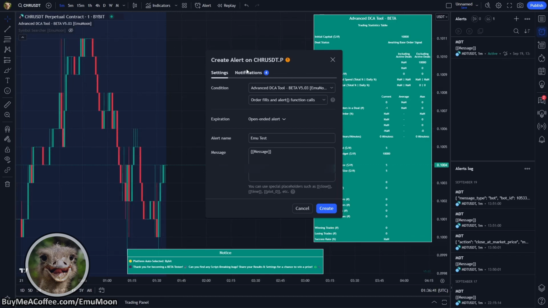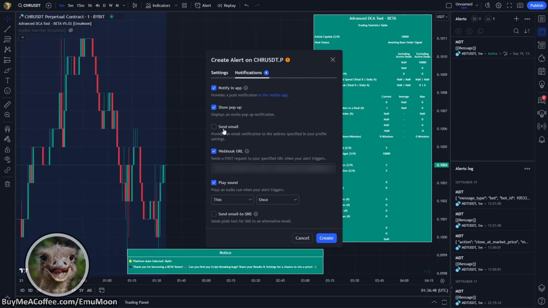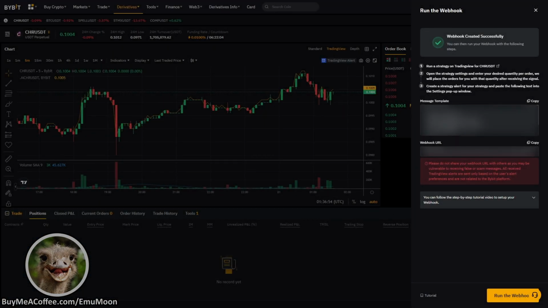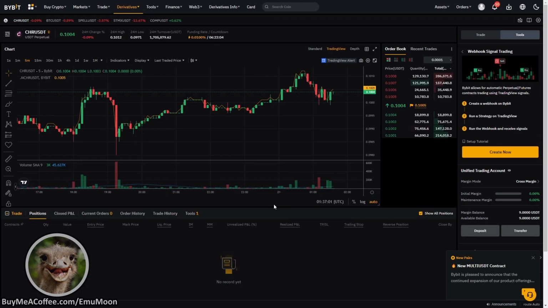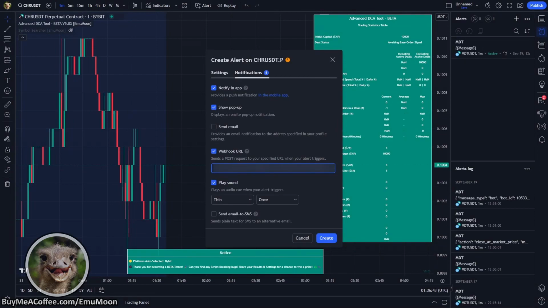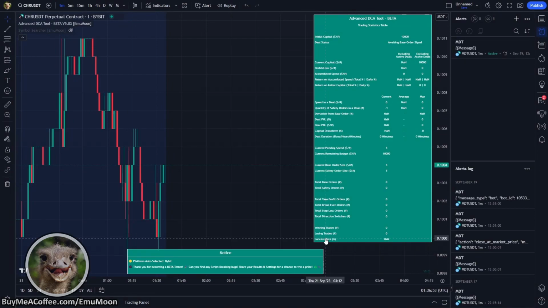Next, we're going to go to notifications. Adjust these settings to your preference. But the most important thing is webhook URL. Make sure this is checked. And now we're going to go back into Bybit. We're going to hit copy, acknowledge and confirm, and paste that in here. Perfect. Hit create. And now we're going to sit and wait for our first entry.